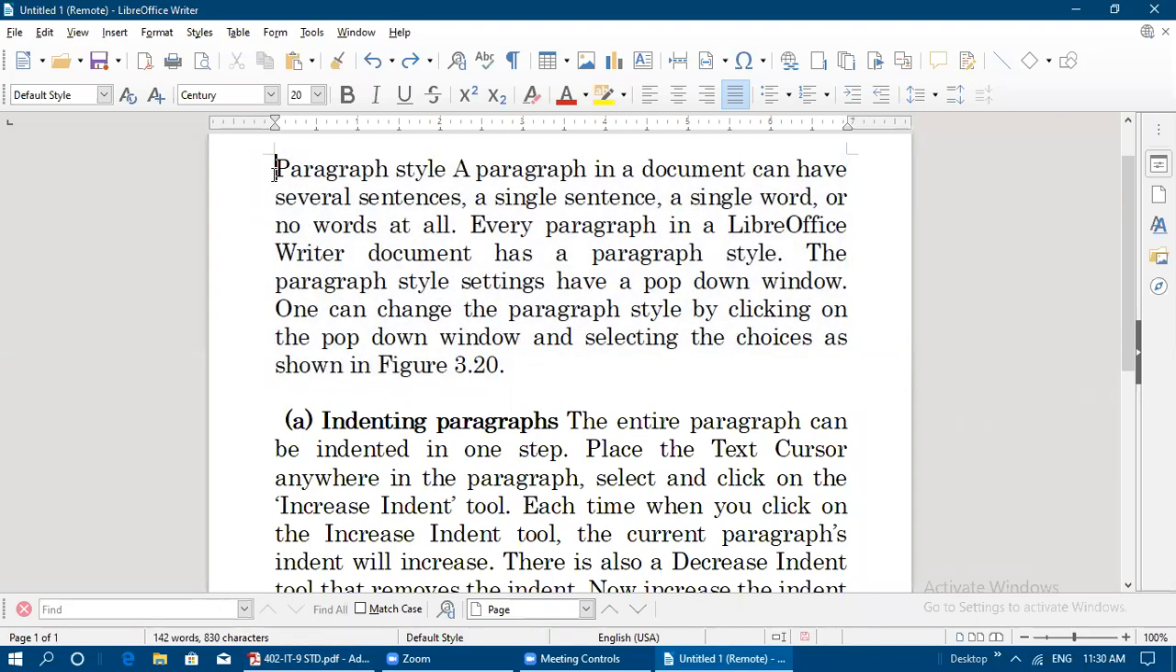Now I have placed the text cursor at the beginning of this paragraph. Now I am going to use this increase indent. Where is this icon available? In the formatting toolbar, which is known as the standard toolbar. In this formatting toolbar we have the increase indent and decrease indent options. Let us click on this increase indent.